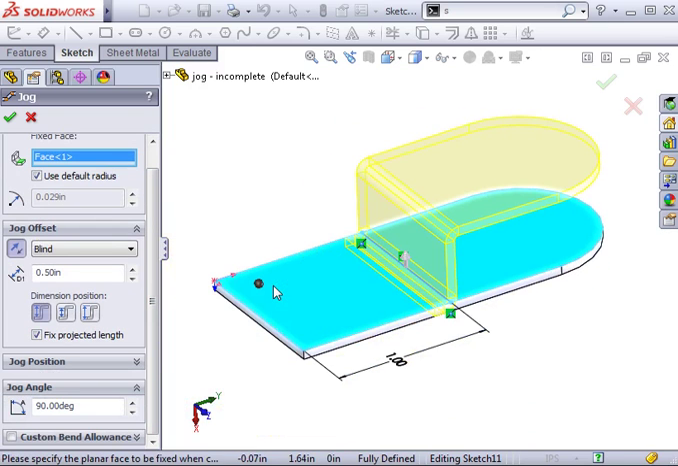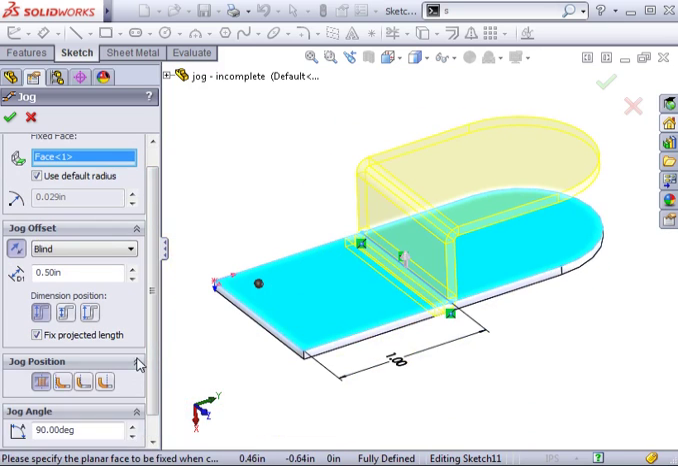after the jog. The next section controls the position of the bend in relation to the sketch line used to make the jog. The available options are to use the sketch line as a center line for the bend, to keep the material inside or outside of the sketched line, or to keep the entire bend outside the sketched line. In this example, I'll use the first option, which is Bend Center Line.